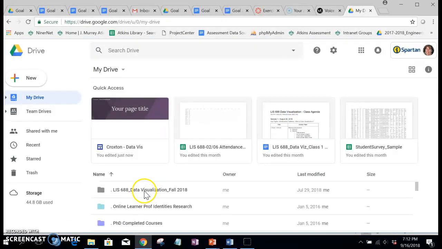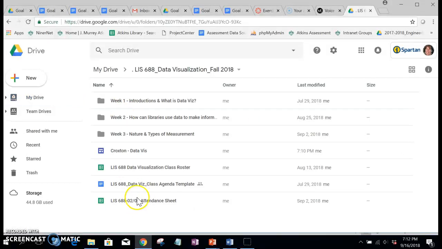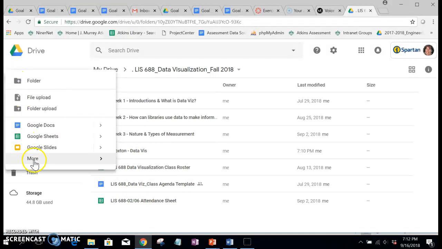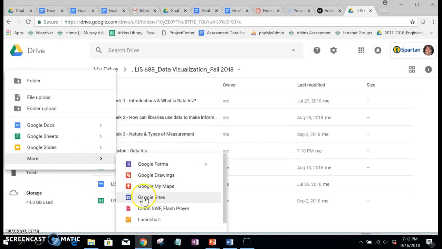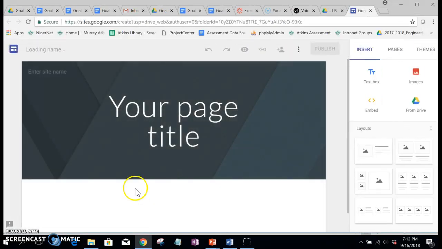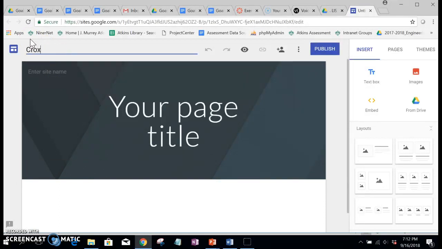And then I'm going to click on a folder I've created for this class. It has a lot of other files. And I am going to select New, More, and I'm going to select Google Sites. I'm going to give my site a name. I'm going to just call it Croxton Data Visualization.